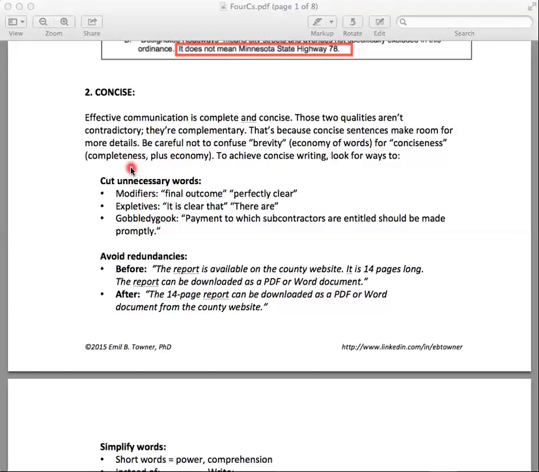Completeness means I've said everything, but I've cut out the unnecessary words. I've tried to use bullets where possible to help make them stand out more with fewer words. And so that's the difference. Sometimes people are brief, but they don't really provide all the information.